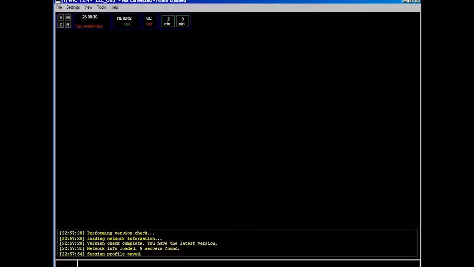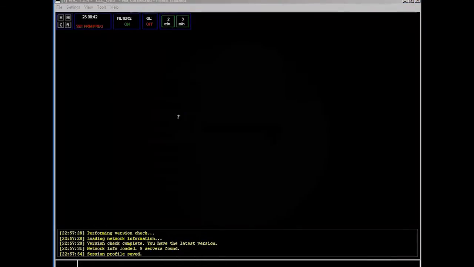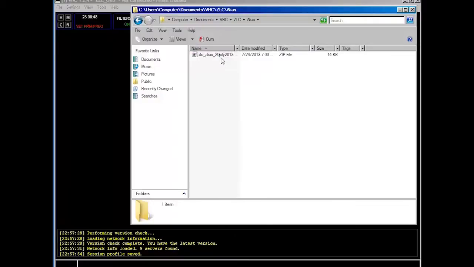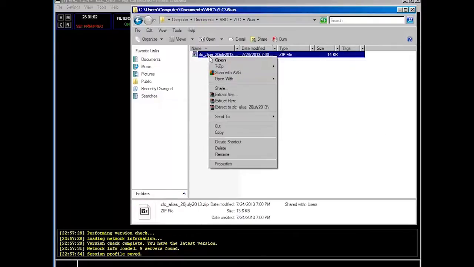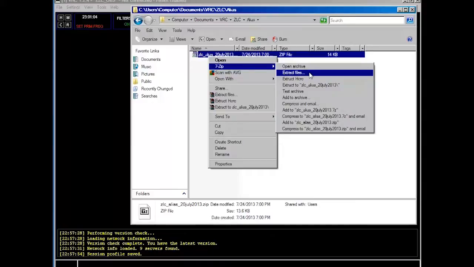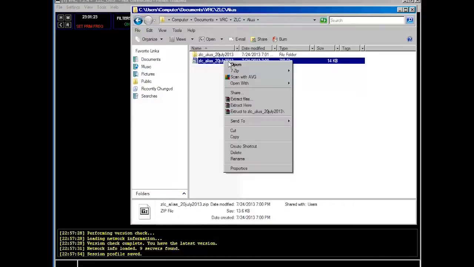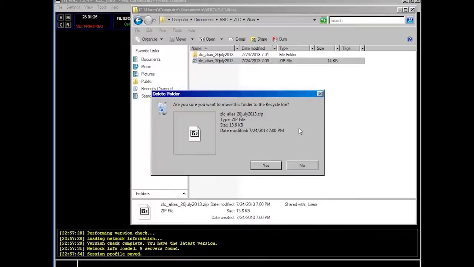Minimize the browser. Go to your Start menu and navigate back to your Documents, VRC folder, ZLC folder, alias file, the alias file from the zip. Right-click on the alias file and unzip this file. If you do not have an unzip program, I suggest the program 7-zip. Once you have that file unzipped into the folder, right-click on that zip file and go ahead and delete it.